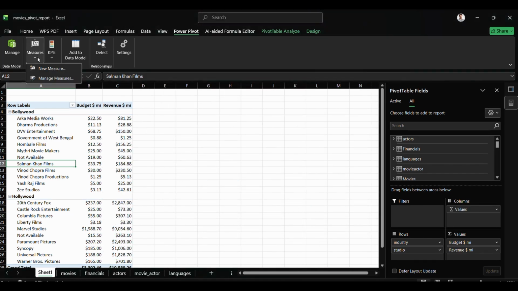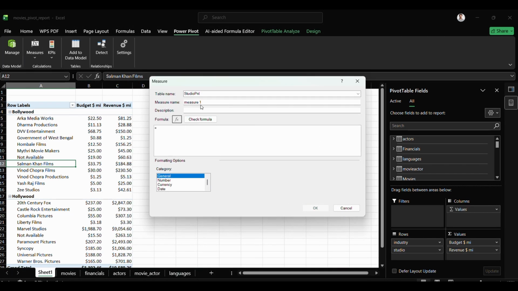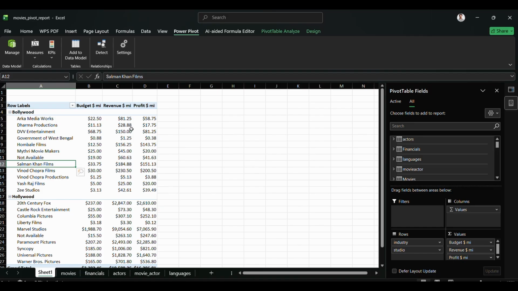Now I have to create the profit, Profit Dollar MI. For that, I have to use revenue minus budget, right? I will get the profit, which is also in currency, and press OK. So I get to see these things.